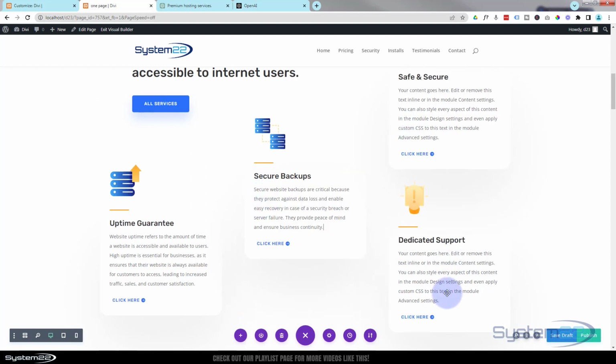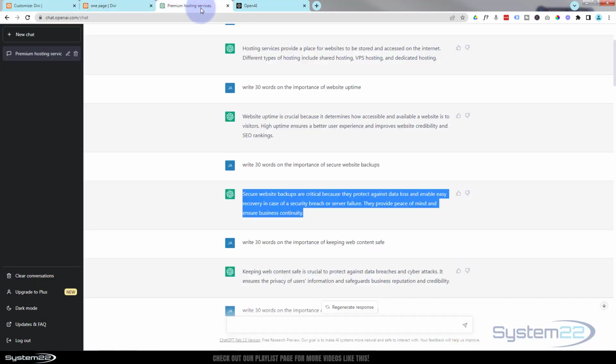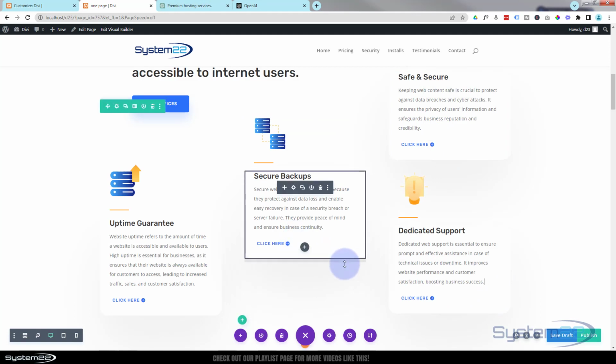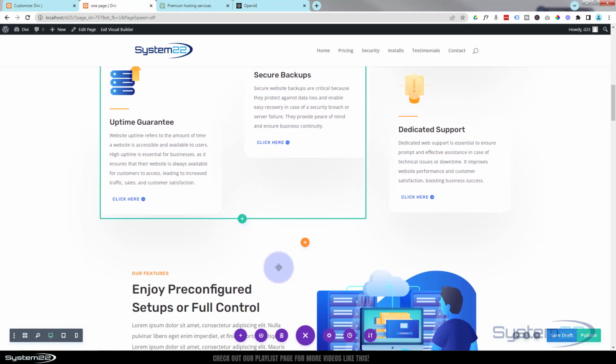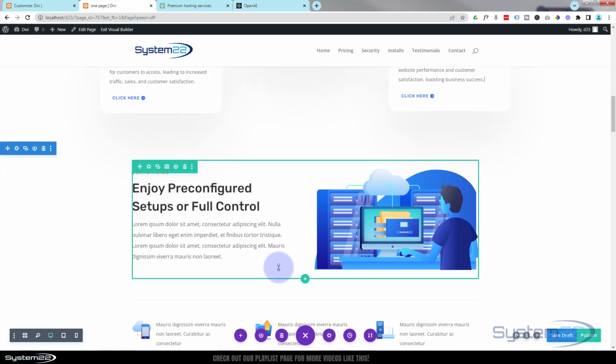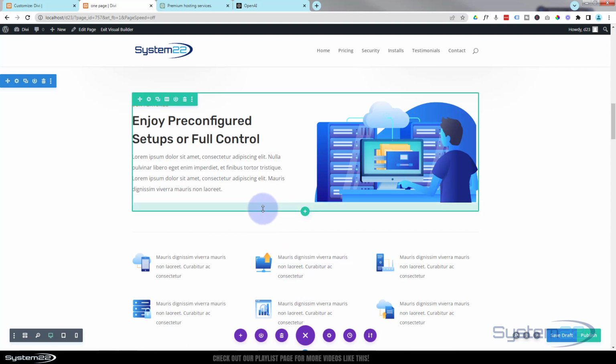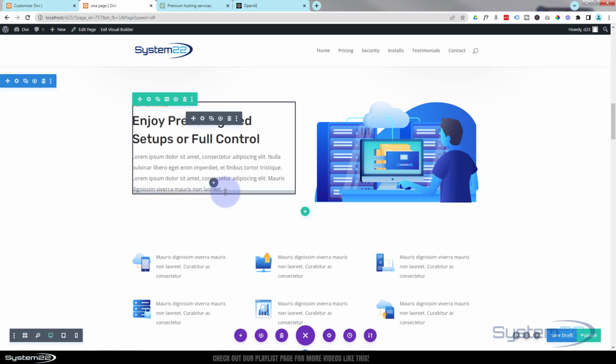I'll just pause, do these other two. I did exactly the same thing for those. So there we go. We've got the safe and secure dedicated support. I actually had to do a pressure washing website a few weeks ago and got it to generate, I think it was a 150 word article about pressure and power washing. And the guy contacted me afterwards and said, how on earth did you learn so much about pressure washing? And it was all done with ChatGPT.